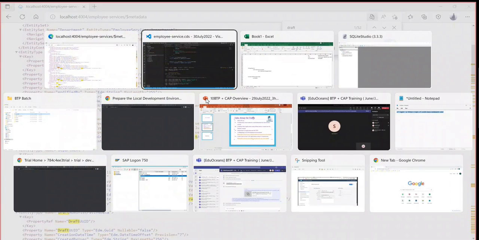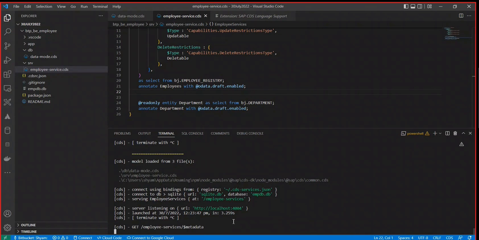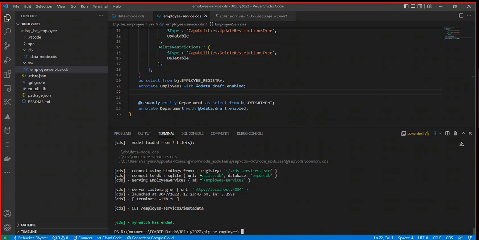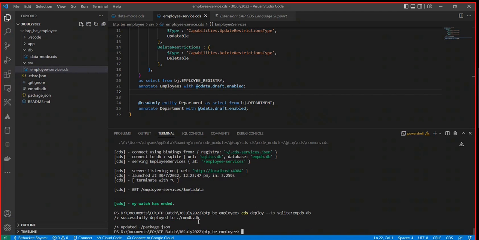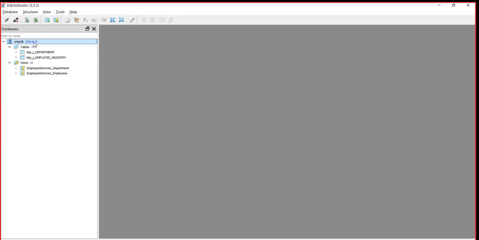Whenever I enable a draft, it also creates certain tables. So if I want to generate these tables, what we were doing in case of HANA was going to run configuration, saying bind to the database, or saying CDS deploy to HANA, right? Same way we would be saying CDS deploy to SQLite. And again, I would be writing it into the same empdb, enter. It would delete all the earlier copy and redevelop this. If I just disconnect and reconnect, can you see it just generated draft tables? For employee, there is a draft table.